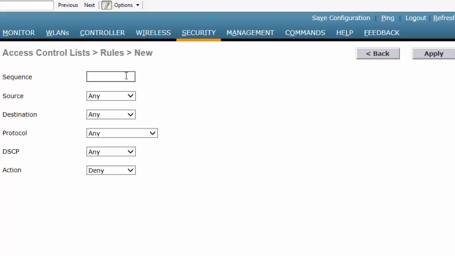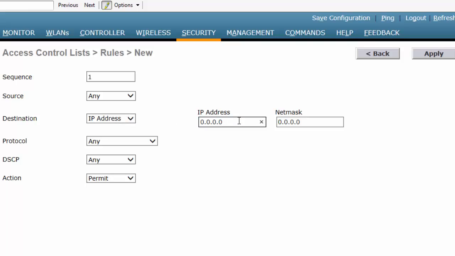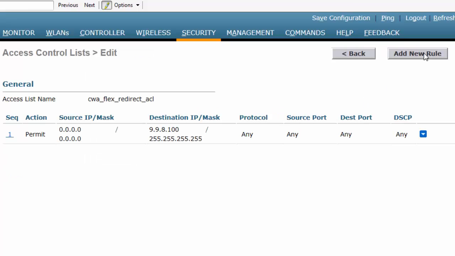Enter 1 in the Sequence Number field. From the Action drop-down list, choose Permit. From the Destination drop-down list, choose IP address. In the IP address field that appears, enter the Cisco ISE IP address. In the Net Mask field, enter 255.255.255.255. You can retain the default values for all the other fields. Click Apply.